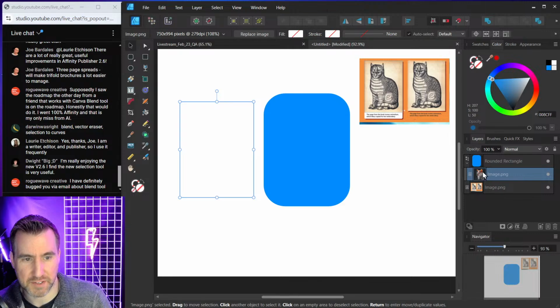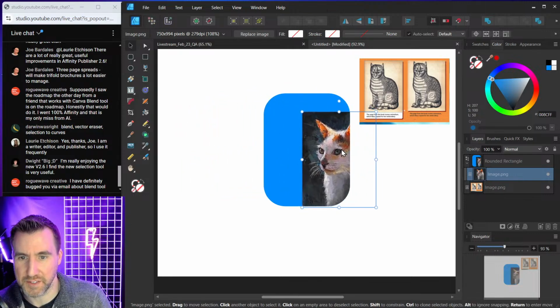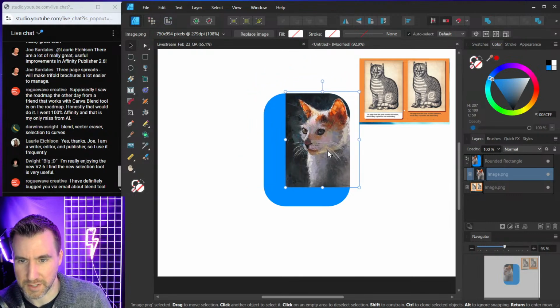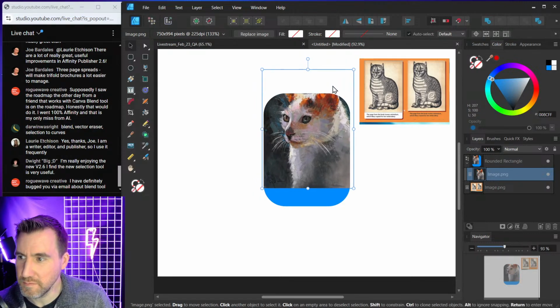But if I expand the rectangle, my cat is selected. If I drag it over, you'll see now it's inside this shape here. So I can kind of move it around like so.